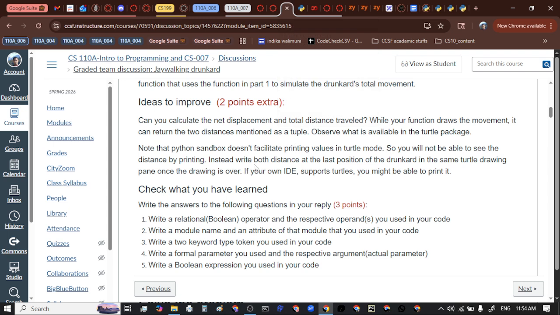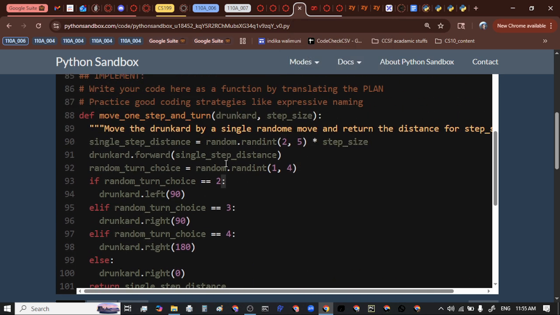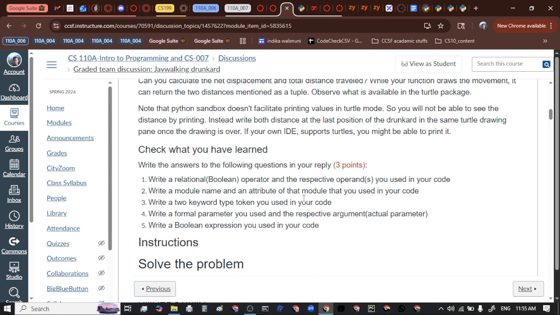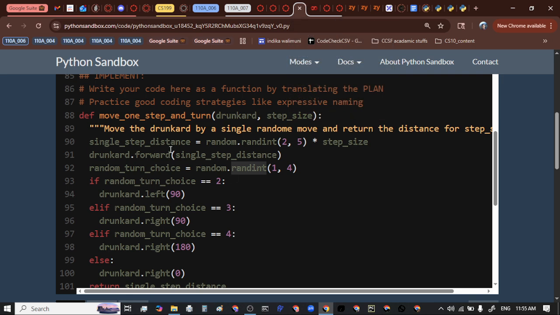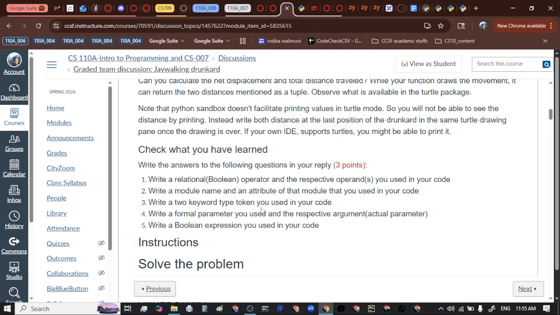All right. Write a module name and an attribute of that module that you used in your code. Well, it's the random module and the attribute is random.randint. Okay. But you can also pick the turtle module as well. So we have several attributes. All right, 2 keyword type tokens you used in your code. So there's if, elif, while, else. All of those are keyword type tokens.